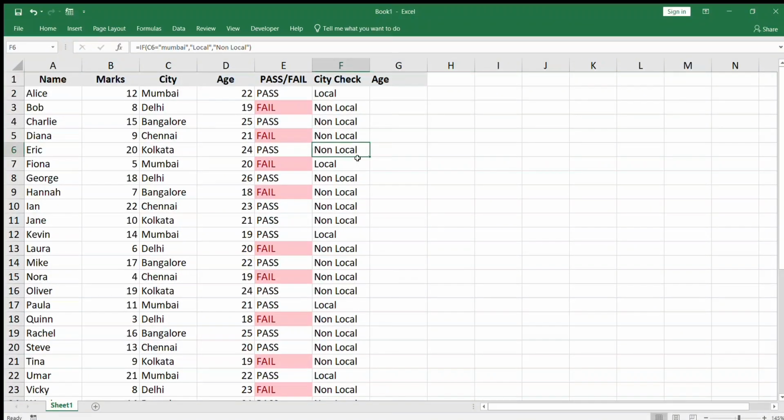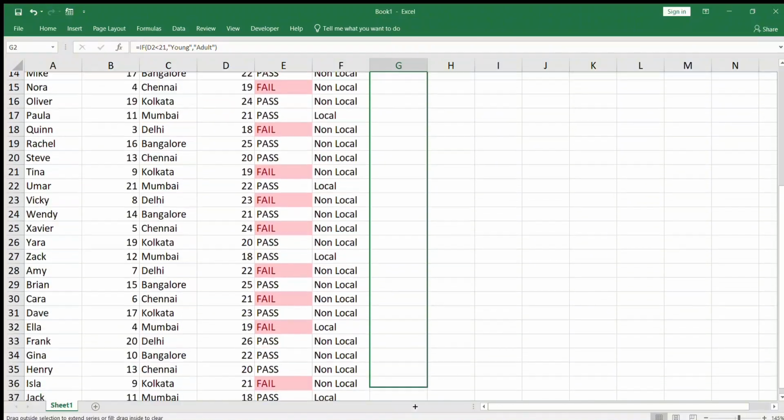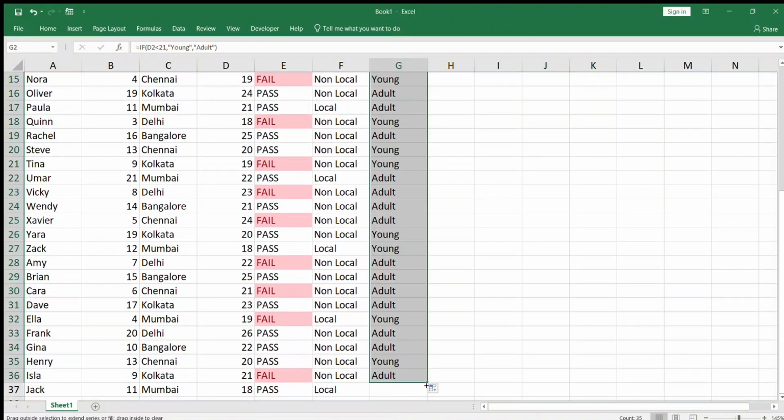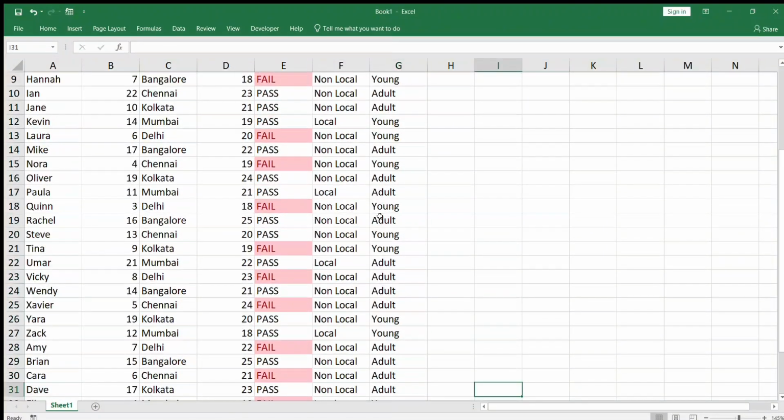Now let's find the adult students and the young students. So for that, we need to type if the age is lower than 21. Then he is young, else he is an adult. And enter. Now you see the student Alice is an adult student, and drag it down for the data of all students. So this was the function of the if function in Microsoft Excel.